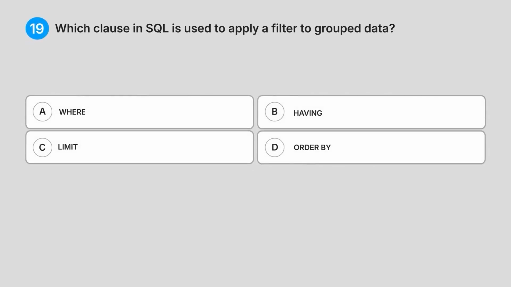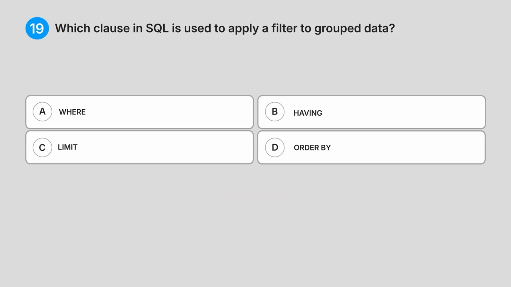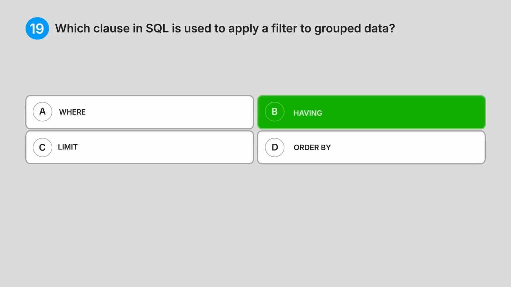19. Which clause in SQL is used to apply a filter to grouped data? A. Where. B. Having. C. Limit. D. Order by. Do you know the answer? Correct answer, B. Having.